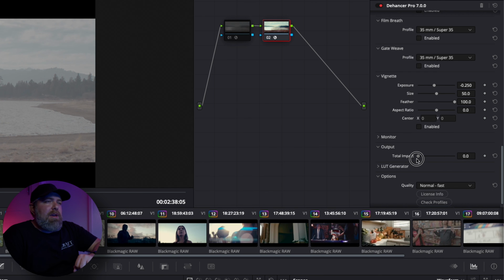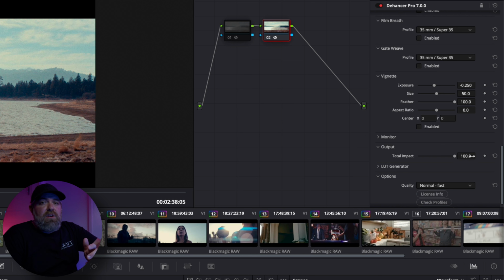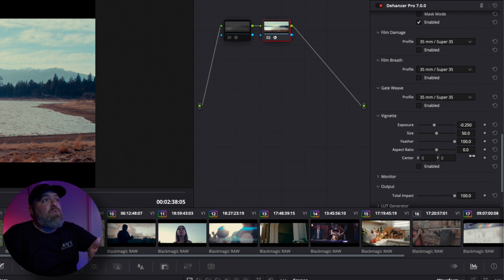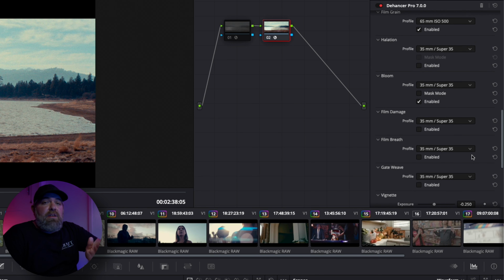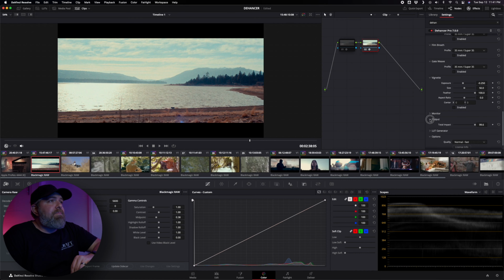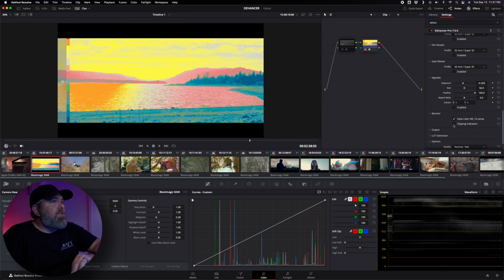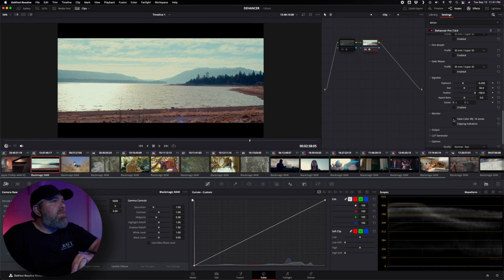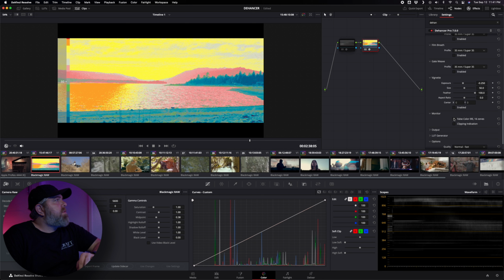Output, total impact. So you can also dial back the intensity of this too. So if you just want to maybe use the print stock 2383, you can load that up and then also dial back its intensity. So that's pretty cool. We may have to try that a little bit later. Monitor. Oh, you do have false color options and clipping indicators. Clearly my lake there was overexposed.